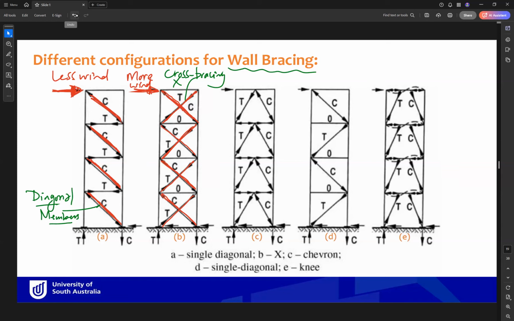Another option is the chevron. This configuration is called chevron. So we have two diagonals starting from the middle. It can also be named K. So like this is K as well. So it can be called chevron or K bracing. So we have two diagonal members starting from the middle. This is another option.